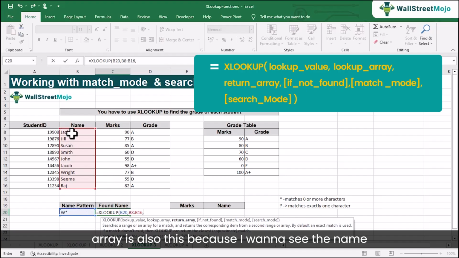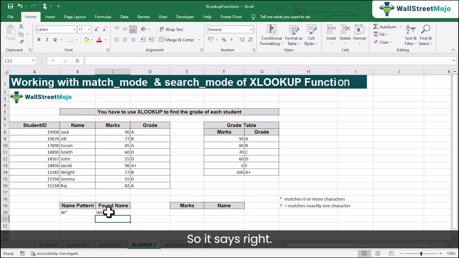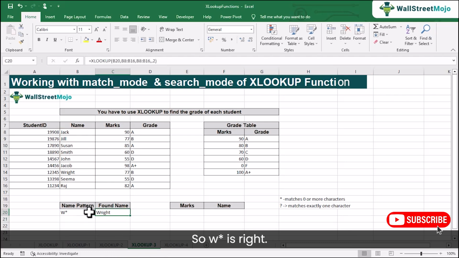Return array is also this, because I want to see the name. Found I don't want to get now. Match mode is 2, right? Because now we are looking for wildcard characters. So it should be 2. And say enter. So it says right. So W star is right.